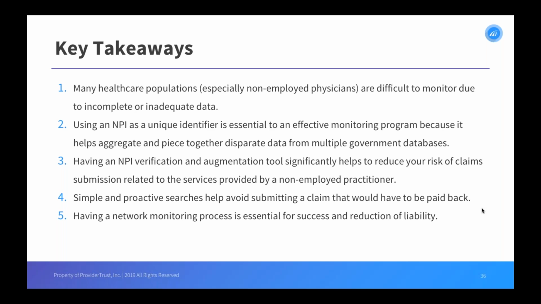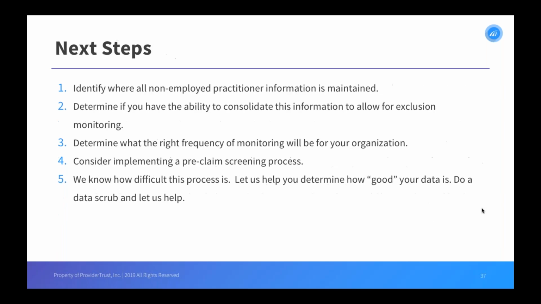And what processes does that put in, changes in your organization? So what next steps if we were in your shoes and this is new and or ability to check against what you're doing? Make sure you've identified where all your non-employee practitioner information is. Where is it, or where are they? They're probably in multiple places, and you need to know where they are, because that's an identifier you need to have. Determine if you have the ability to consolidate this into one type of receptacle and or place to then search for exclusions, because it probably does exist in multiple places in your organization.